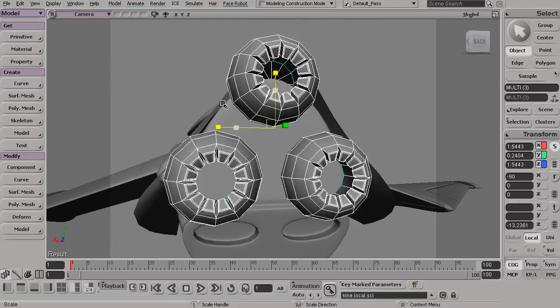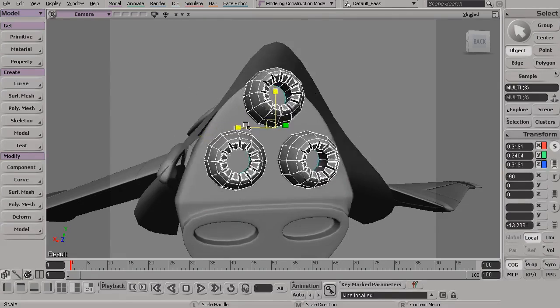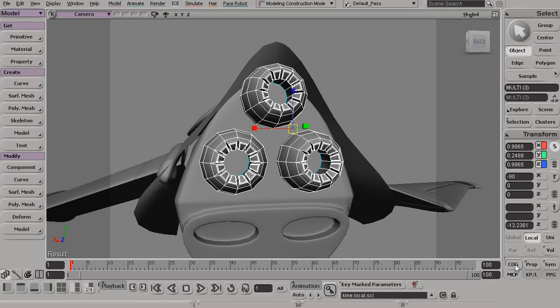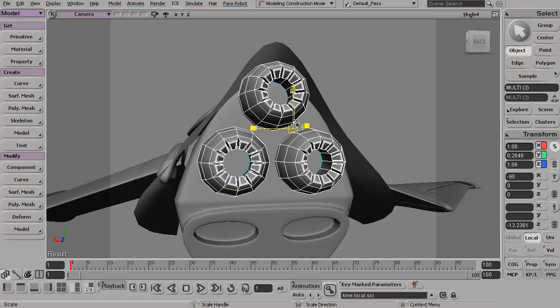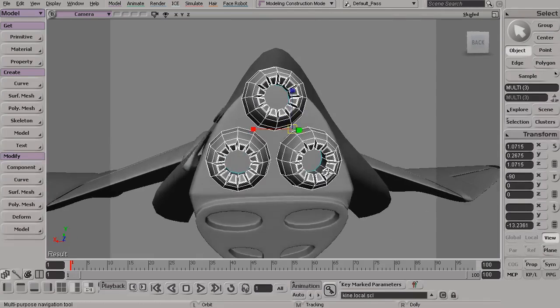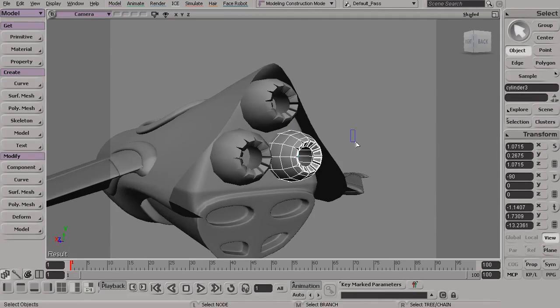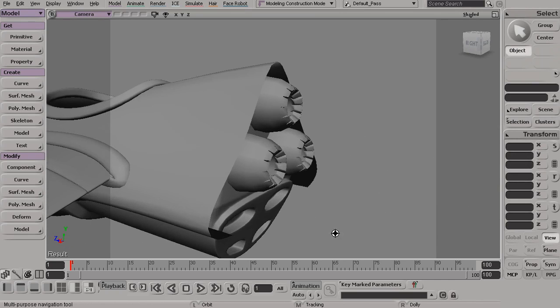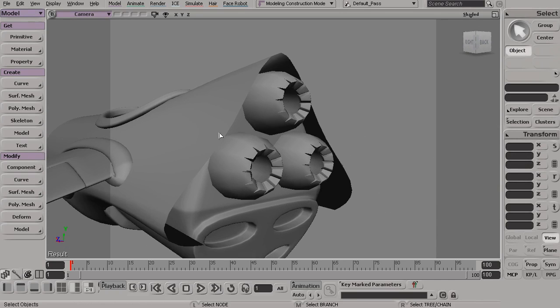Now you notice it's moving all of them together as though they're one object. What I should be able to do is grab each one of those. If I turn off my COG option, I should be able to grab each one of these and scale them all independently, so that way they're treated as three separate objects instead of all being part of the same. There we are.